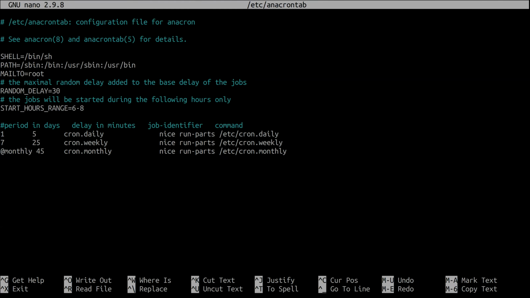So the first column is period in days when you want to run it, and the second is delay in minutes. So this delay in minutes is how many minutes anacron needs to wait before executing the job after the machine restart. And our third item is job identifier.